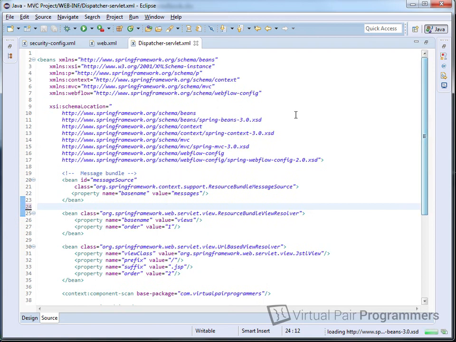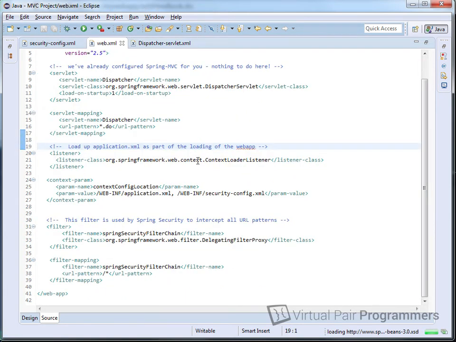This context loader listener is now given a parameter, which is the context config location. And this will automatically load in all of the other XML files, the application.xml, but now, and crucially, it will also load in our new security config.xml file. Now, I think this is a better way of doing things anyway, but it is necessary because you have to use a context loader listener to load in your security config.xml file.